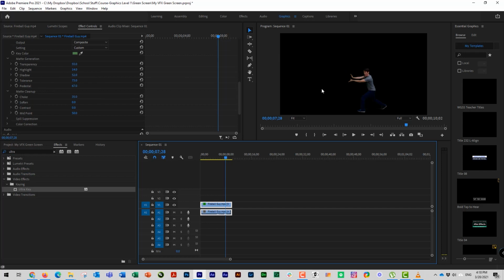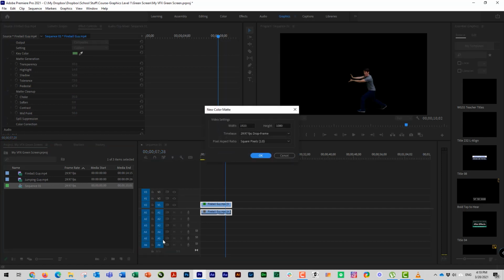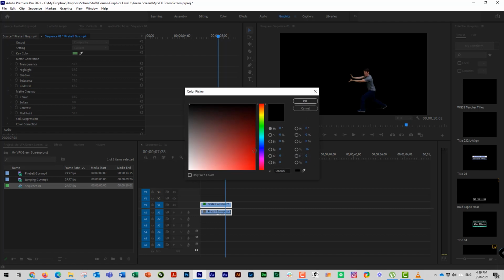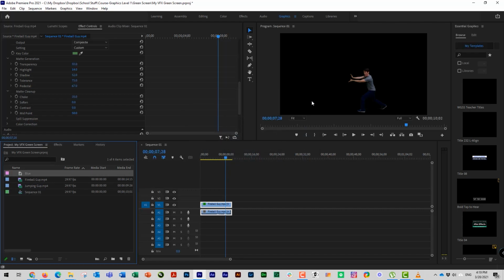Now, as a good test, I want to see what it looks like because it looks okay on black, but let's see what it looks like on another color. So let's go back to project and let's go new item and let's make a color matte. So under color matte, click OK. Choose anything you want. I'm going to choose, I don't know, blue color here. Click OK, call it blue.